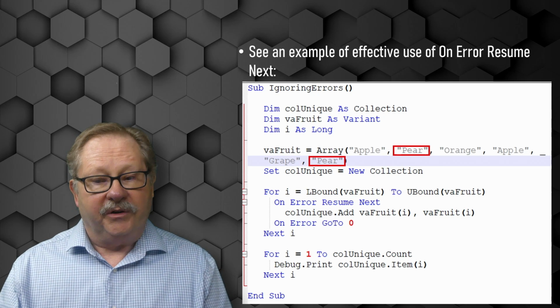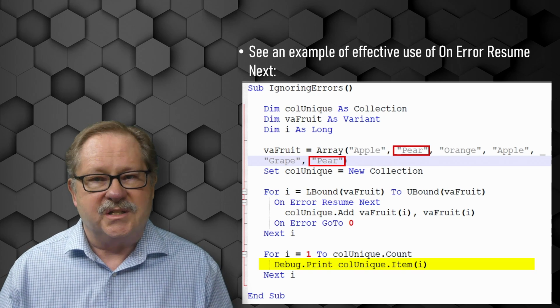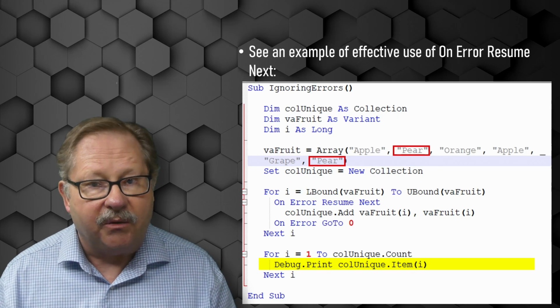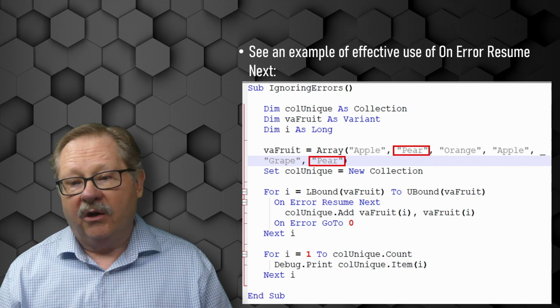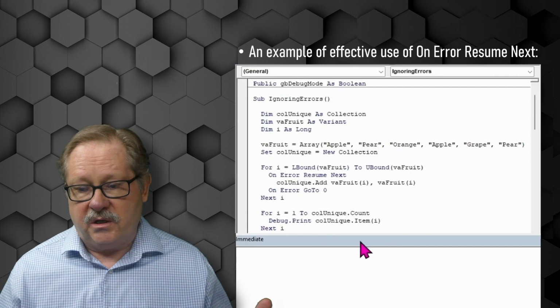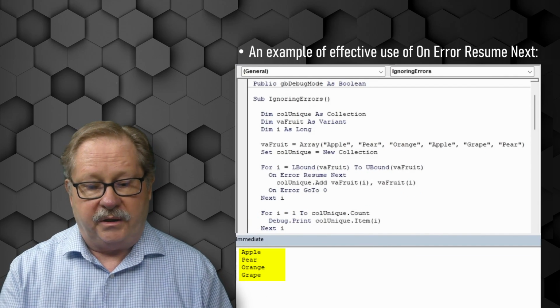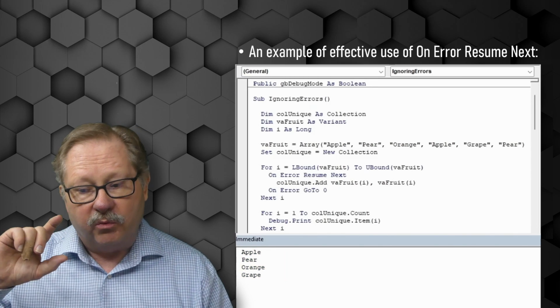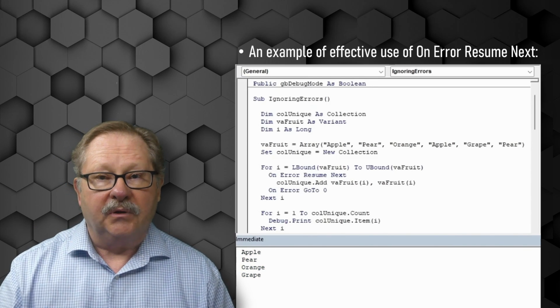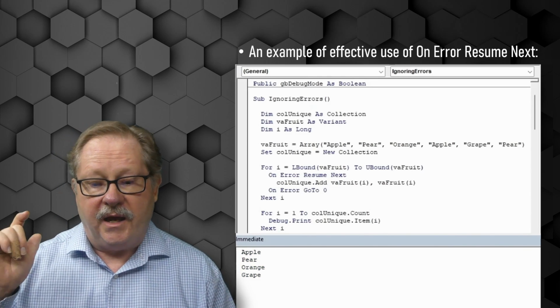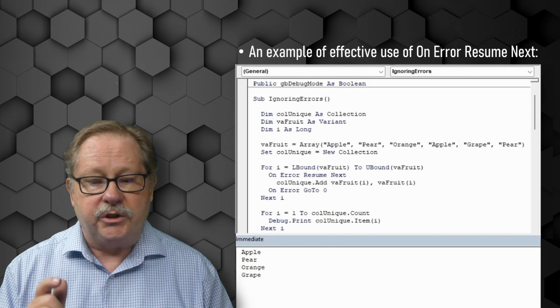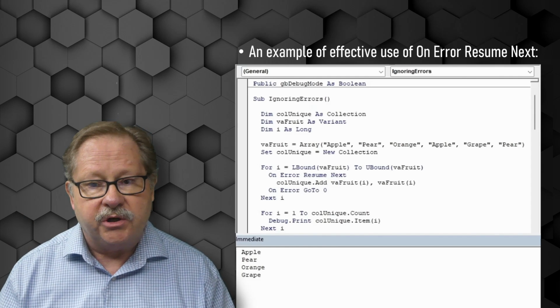And then after moving forward, we have a Debug.Print to see what it looks like in the immediate window, to see if it actually worked. Okay, so let's see. Did it actually work? We've got apple, pear, orange, and grape. We got rid of both apple and pear duplicates and output only the four unique items: apple, pear, orange, and grape.